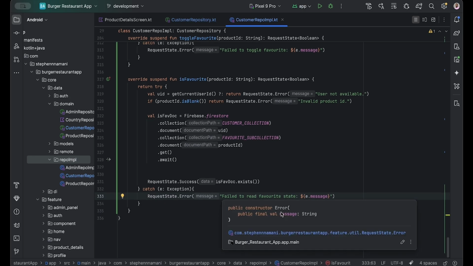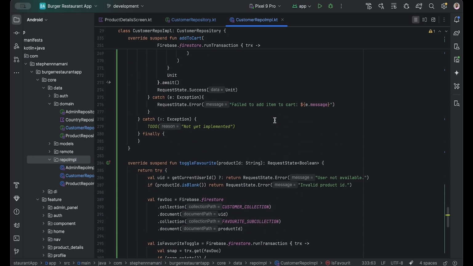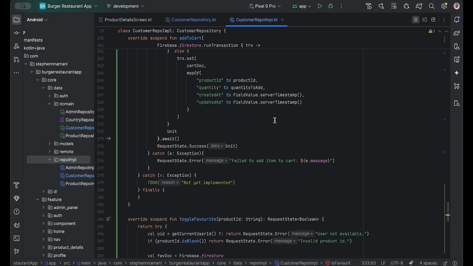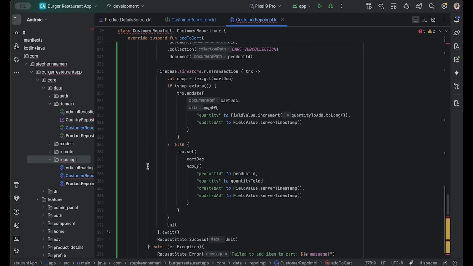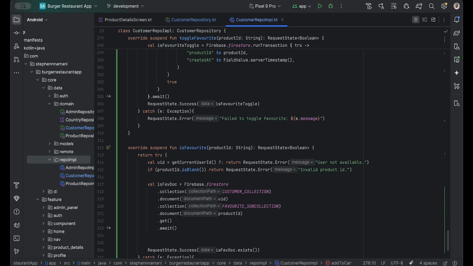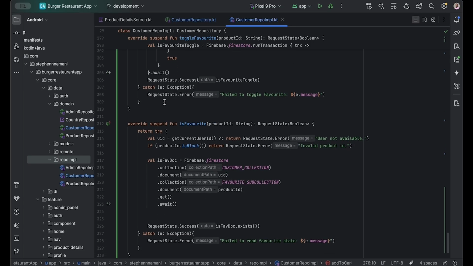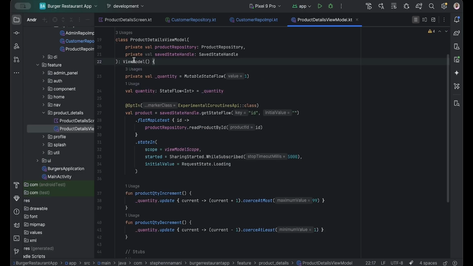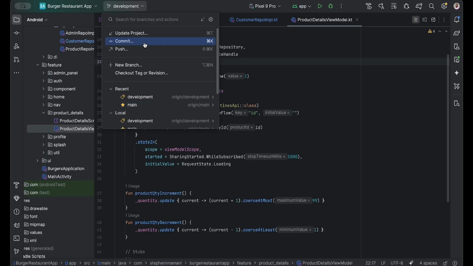Okay, so that's the three functions that we have just implemented. What have I done here? So all we need here is await request state. Okay, I need to trace this down, return. Okay, so now we move to our view model to implement this function, which is going to be our product details view model. So we can actually commit that.